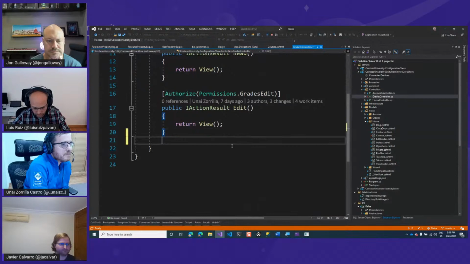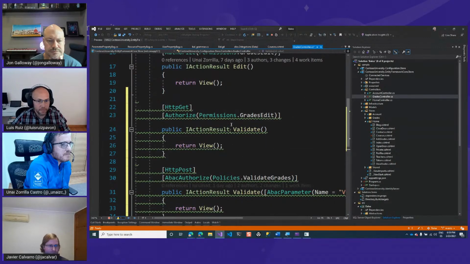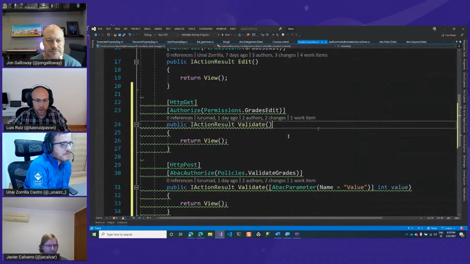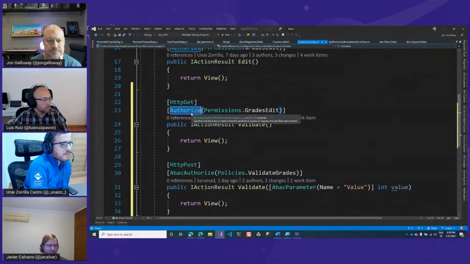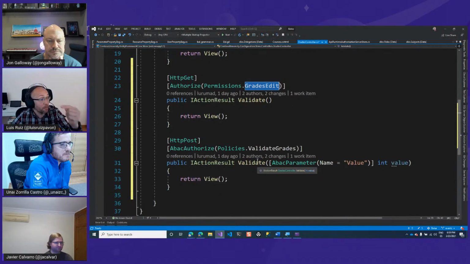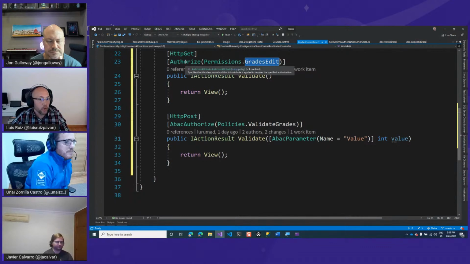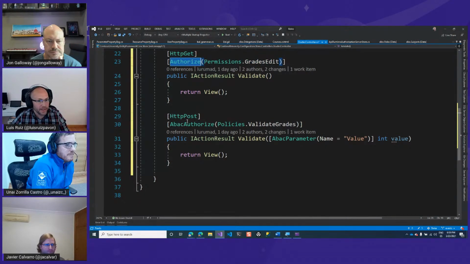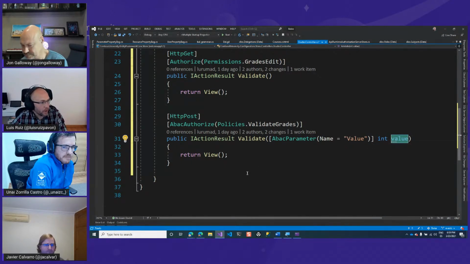So grades controller. Okay. So in this case, I'm going to stop this. The action, okay, to validate. In this case, using RBAC. If you can edit, you can view the validation. But when you are posting the information, okay, we are not using this authorized. This is RBAC authorized, and this is ABAC authorized, that they are going to use this policy that we are going to store in the database, okay? Using this Balea language. And also, you can tag with the ABAC parameter the values coming from the request, in this case, the form, okay, to use in the policy, okay?